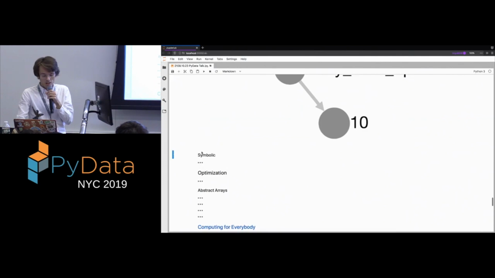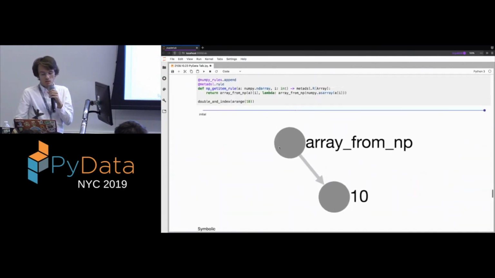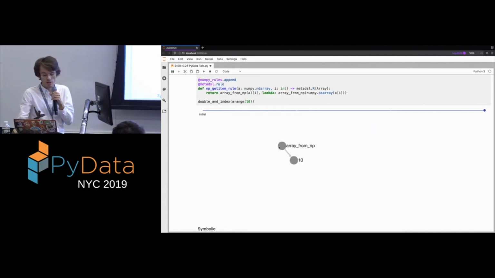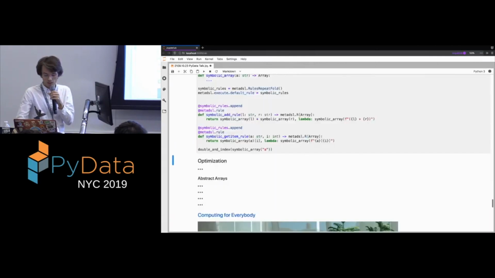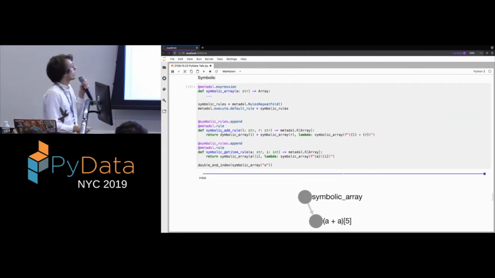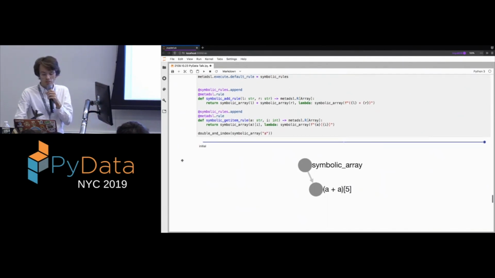So another advantage: this is like computing it eagerly with NumPy. We can also see how we might compile this in some way. Instead of creating an array from a NumPy array, we're going to create an array from a string. Here we're passing in some symbolic array to this function. If we're adding two symbolic arrays, we just create a new string that has the addition. And if we're doing indexing, we create a new array that has the indexing. Then the result we get is this string of adding two arrays and then indexing.